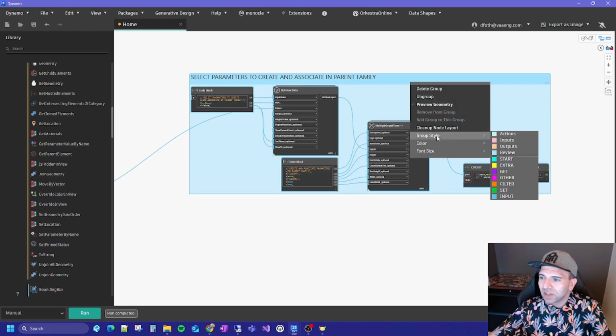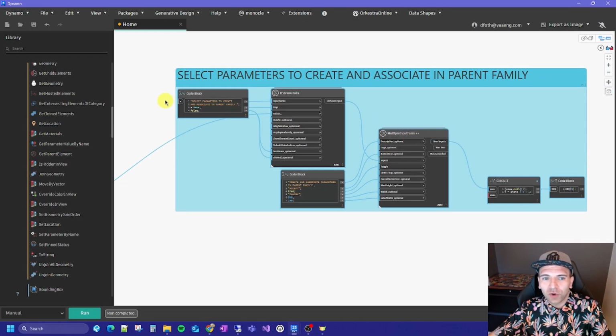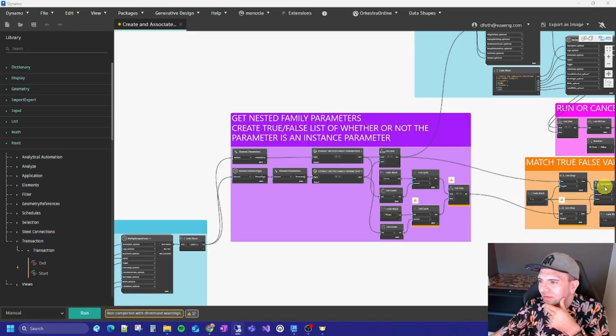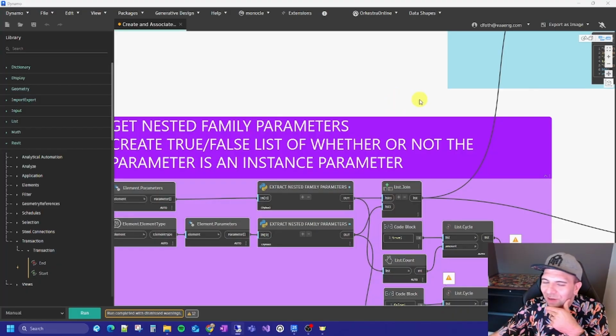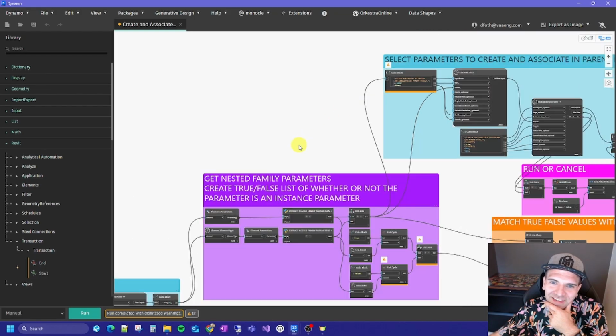Alright, so the group style on this one is also going to be input for me, and I named it select parameters to create and associate in the parent family. Future me says, oh yeah, that would help. So the name of the parameters comes up to here too.